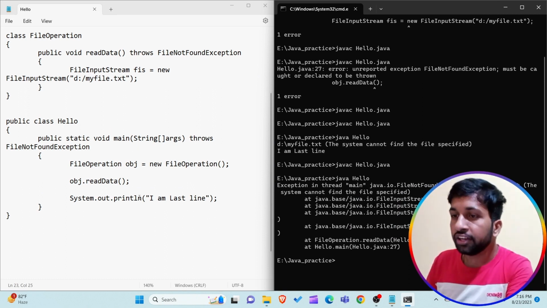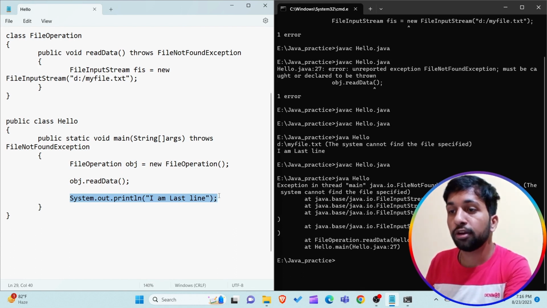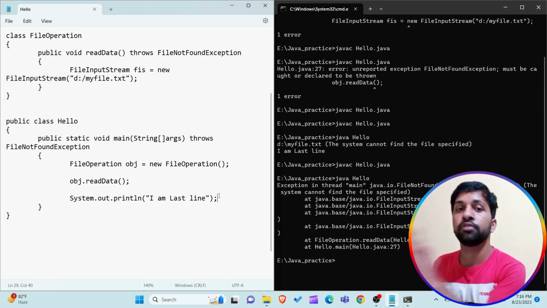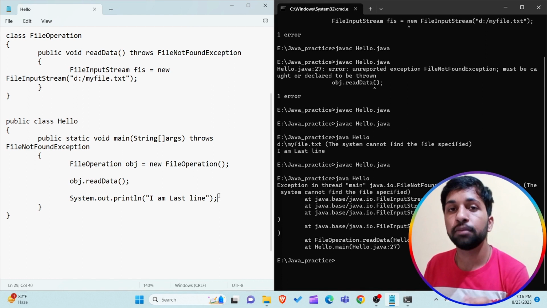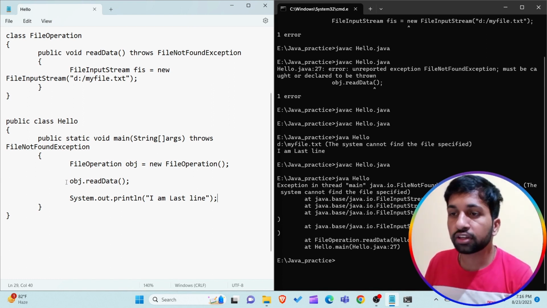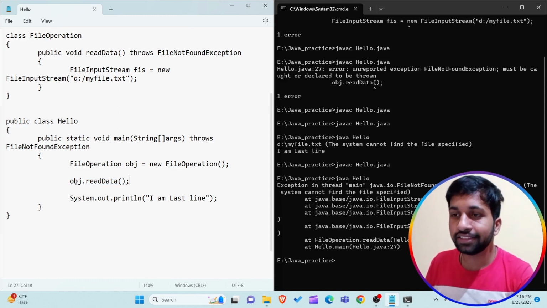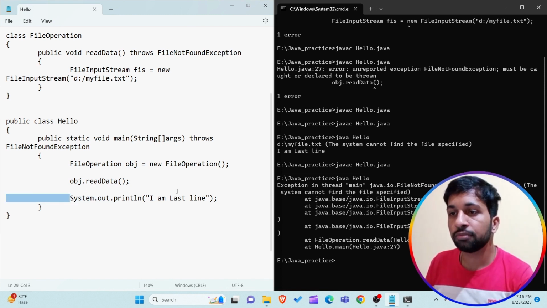The second thing is that the remaining portion of the main method is not run. This is the problem. When I pass the responsibility of handling the exception to Java, whenever Java's default catch mechanism is used, at that moment the remaining code of the main method is not run. Whenever control comes to the second line of the main method, there is a chance of an exception occurring, so control goes from this line to the default catch mechanism. At that moment the remaining code of the main method is not run.